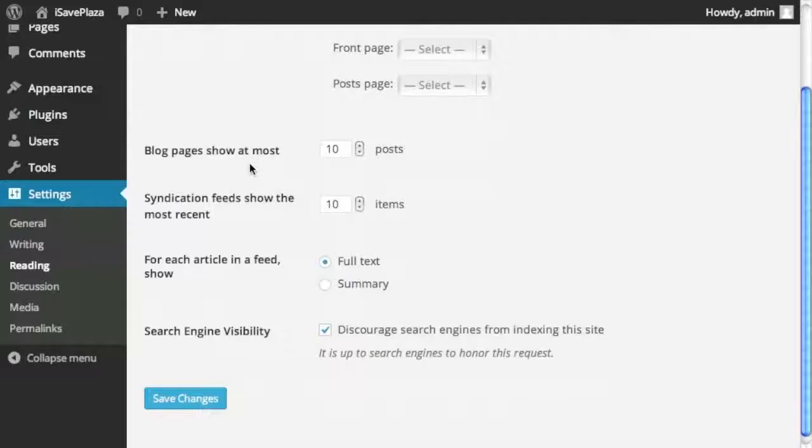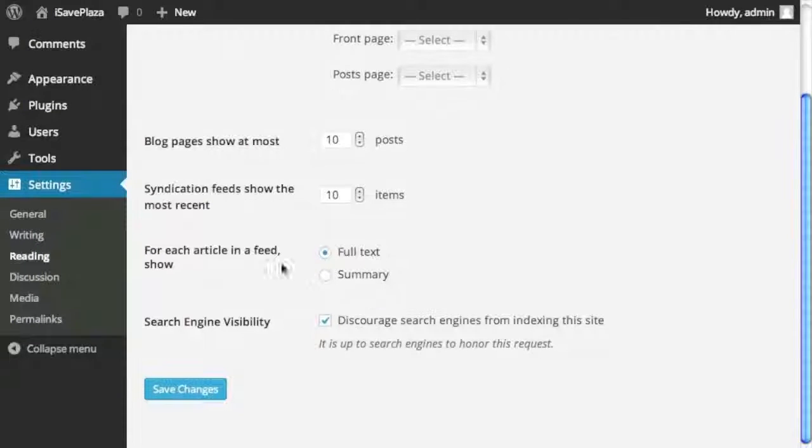As for blog pages show at most, this is how many blog pages you want to show on your site when multiple blog pages are shown in a category. As for syndication feed, this is how many posts you'd like to show in your RSS feed. Whether you'd like to show 10 or more or 5, or you can enter in any number here. And for each article in the feed, do you want it to show up as full text or summary? For example, if you choose full text, it will show the entire article. With a summary, it will show a snippet.